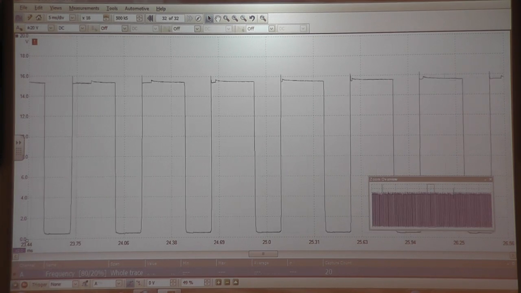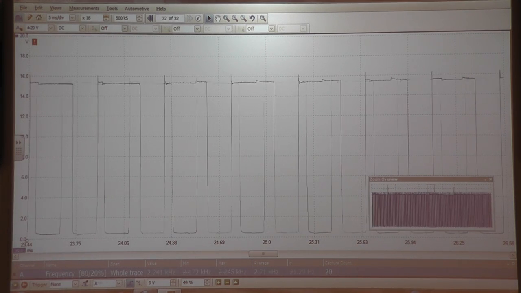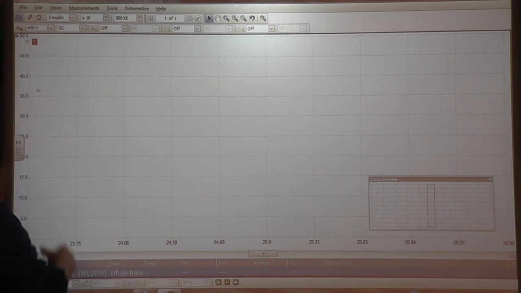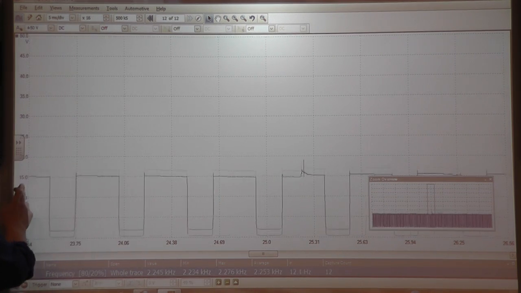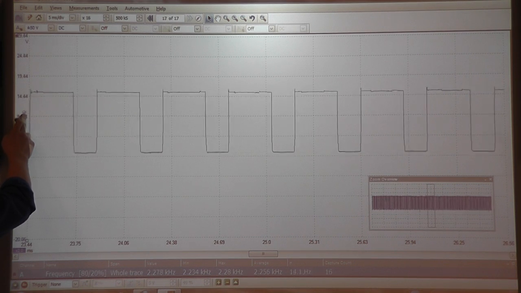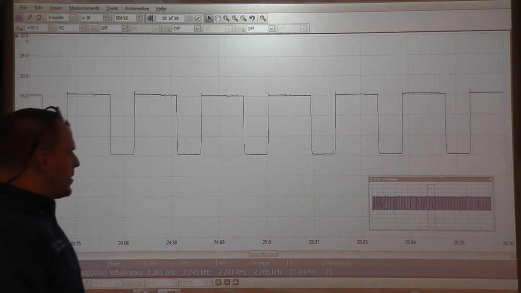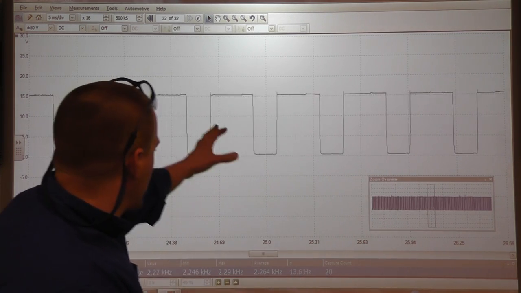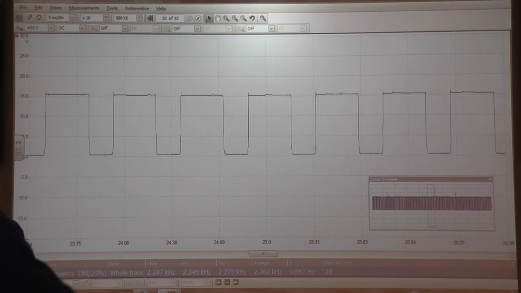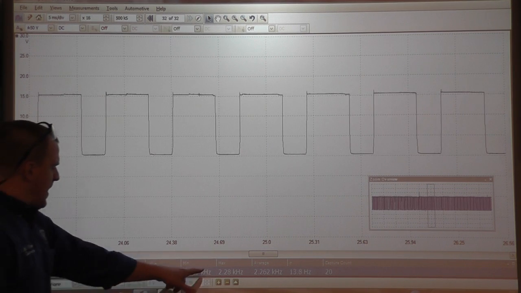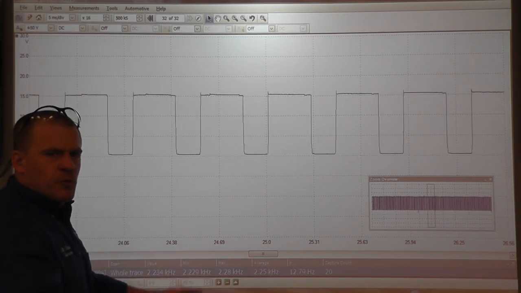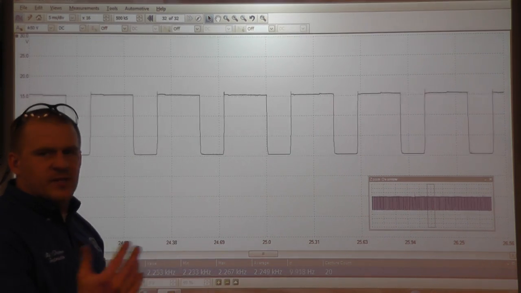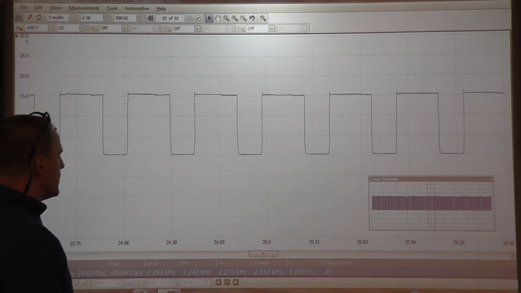My personal preference is to change this to a 50 volt scale, because I don't need it to take up the whole screen. Normally when I'm testing, I'm checking other circuits too, so I like the 50 volt. And it seemed to be much more stable. Did you see that blipping out down there? On the 20 volt, when I changed it to 50, it seemed to be more stable. Those voltage spikes were affecting that frequency measurement.